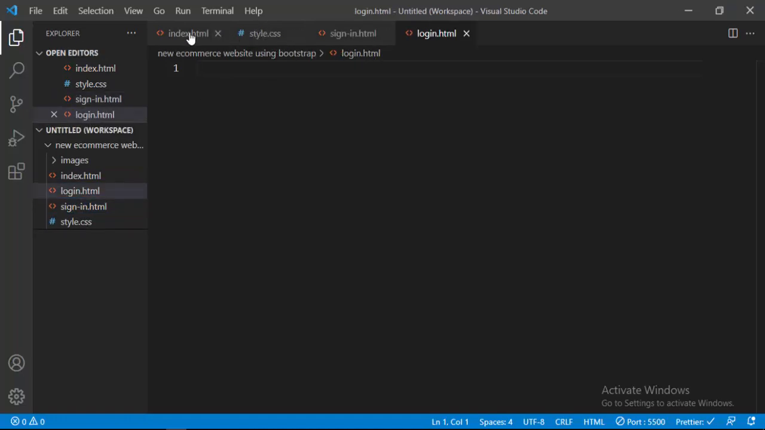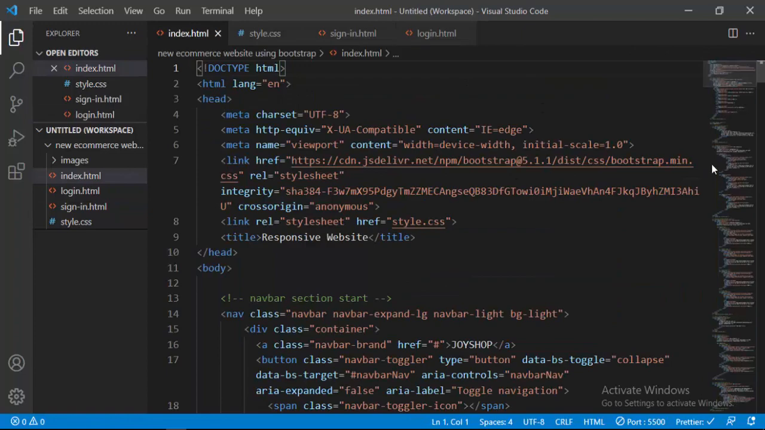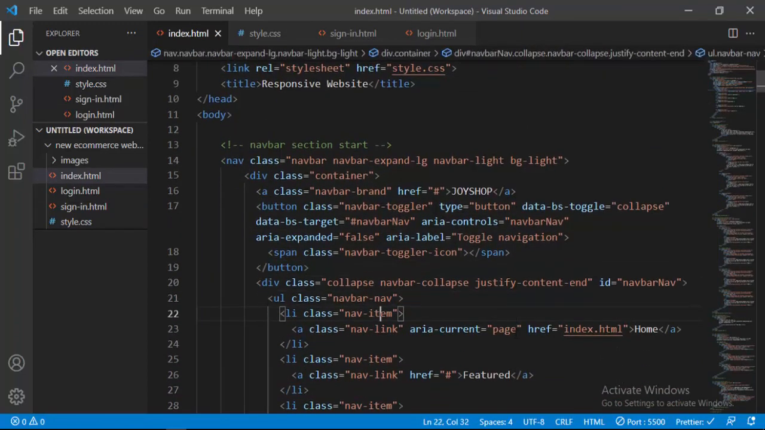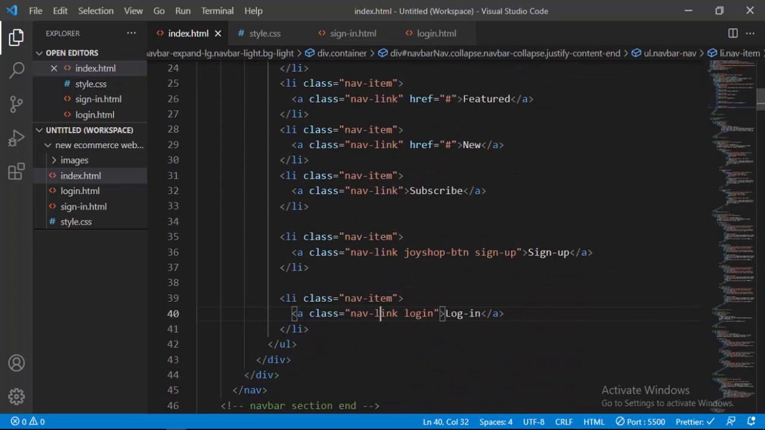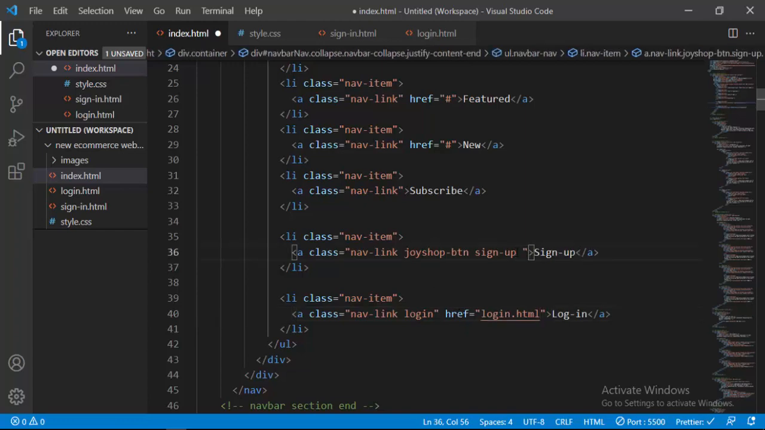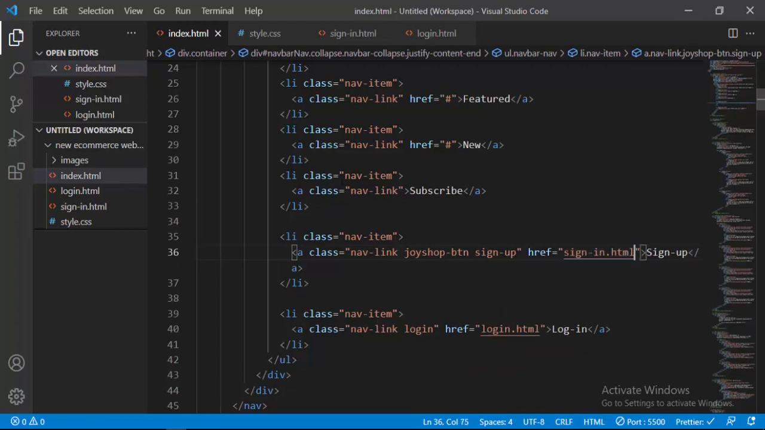Then I'm gonna go inside the index.html at the top, and here I'm gonna find this. We have login and sign in. In the login and sign in, we have to put an href. So href is gonna refer to a file called login.html, and this one also is gonna refer to sign in.html. Now we have to write its code.